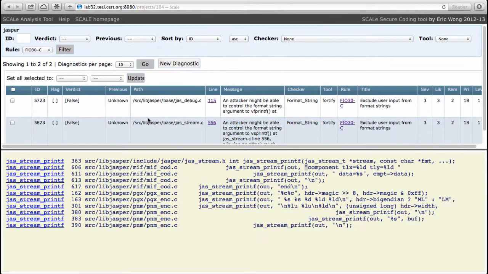And since there are no true positives, only two false positives, then we found no violations of FIO30-C, and we are done with this part of the audit.